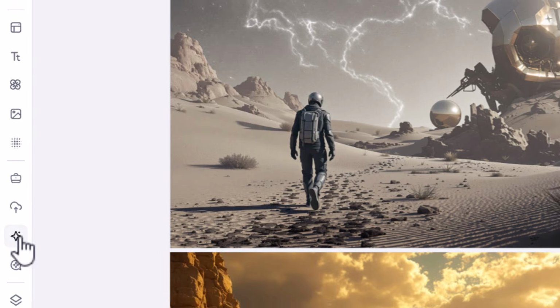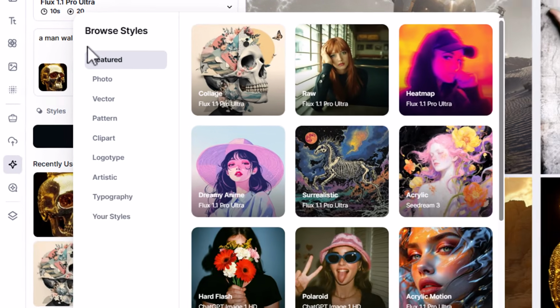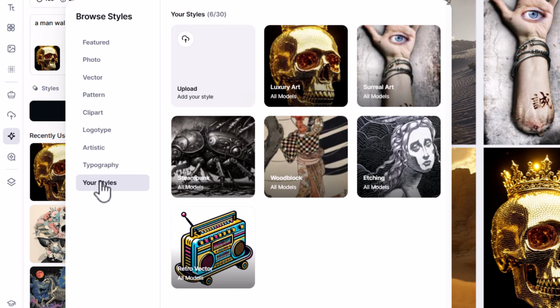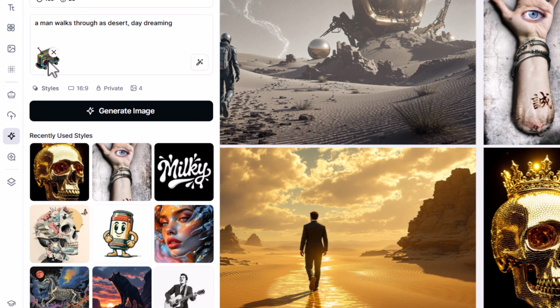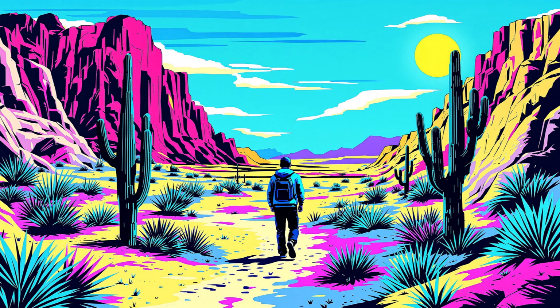What's really cool is if I come back to my Kittl AI creator and go to styles, at any point I can come down to your styles down here and choose one of the existing styles I've already used. So if I chose this retro vector style, which has got some thick outlines and bright colors, I can hit generate again. And again, you can see how we've been able to heavily influence the style of the image by choosing one of our own custom styles that we've uploaded.